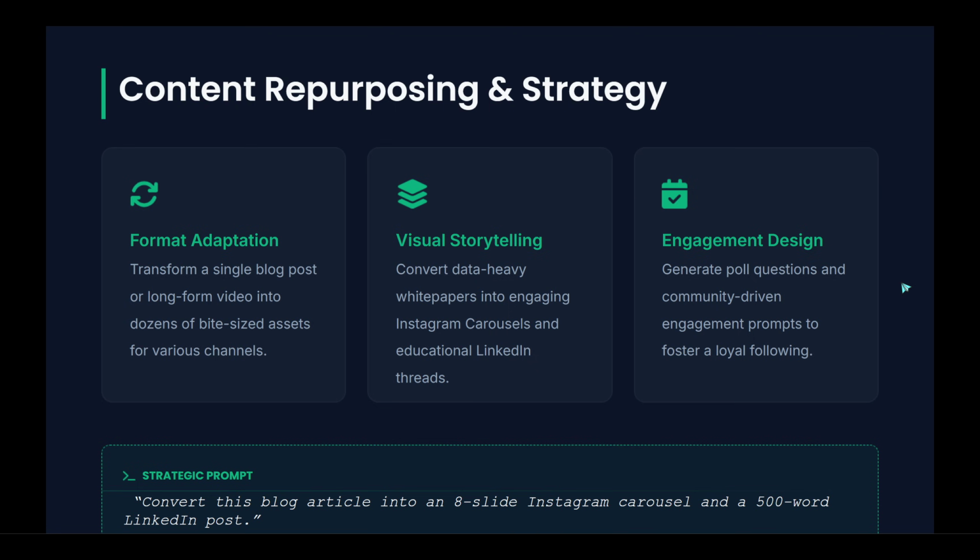Finally, content repurposing and strategy. Turn your existing blogs, videos, or podcasts into multiple platform-specific posts, and generate engagement questions, polls, and campaign ideas to keep your community active. Use: convert this blog into an Instagram carousel and LinkedIn post. Paste your content and tell ChatGPT who the audience is for each platform so it adjusts voice and depth. This saves time while expanding your reach without creating everything from scratch.